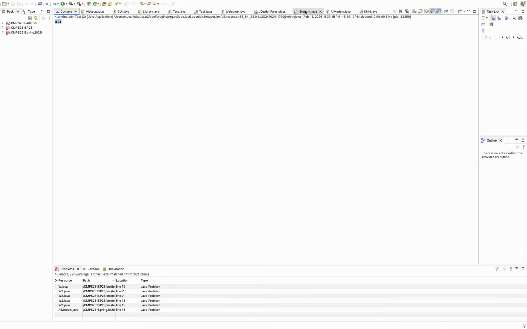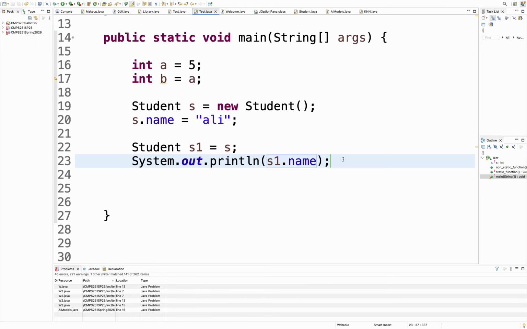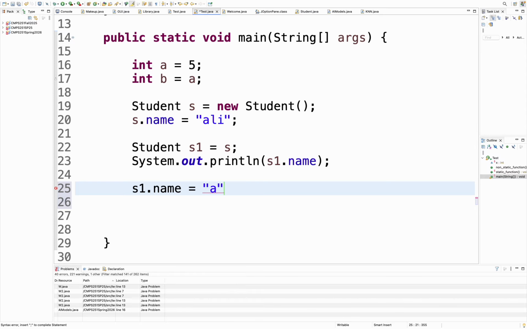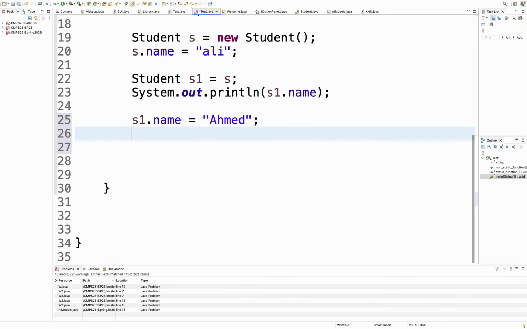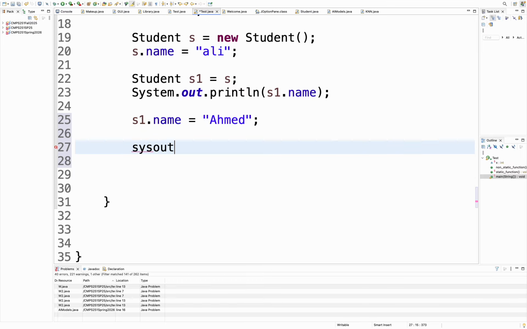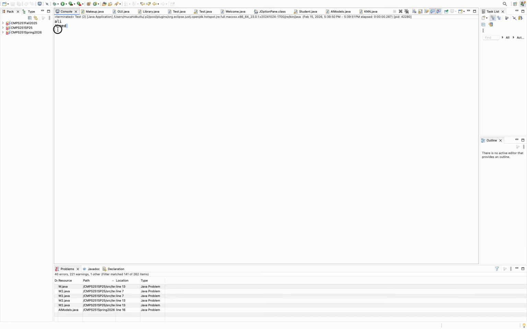So, as expected. But now when I go and change s1.name, I would like to make it, let's say, Ahmed. Then if I print the name of s, the first one, what will be the output, do you think? Ali or Ahmed? And the answer is Ahmed.